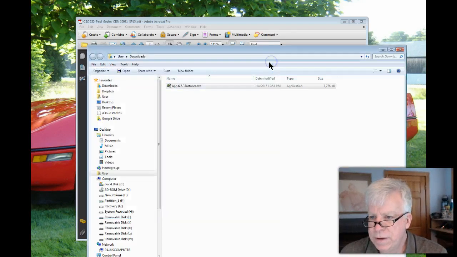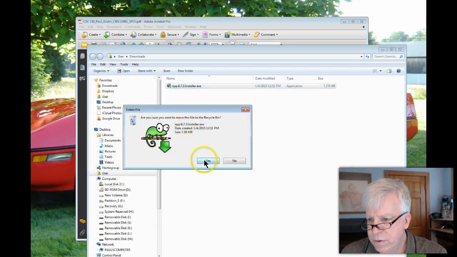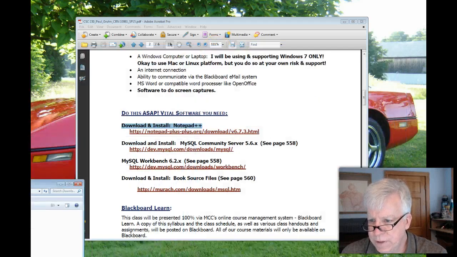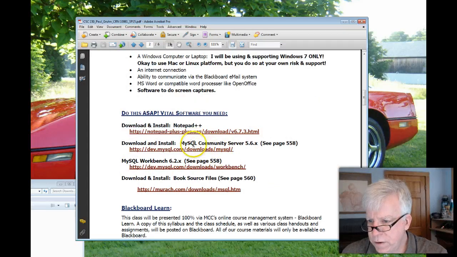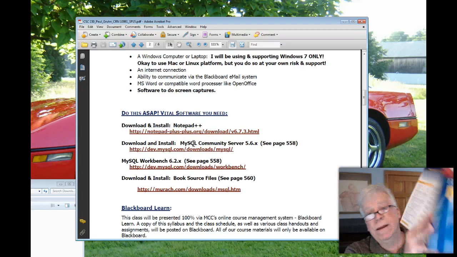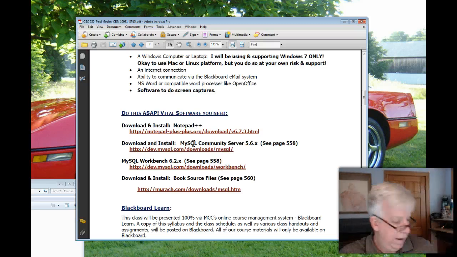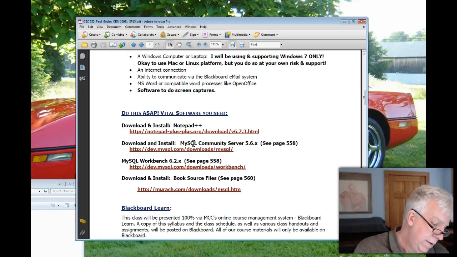So Notepad++ is installed. Don't have to worry about that anymore. I'm even going to just delete that from my downloads. I don't need that anymore. Next thing we're going to do is install MySQL Community Server. By now, you better have this book. You definitely need it. And I am on page 558.